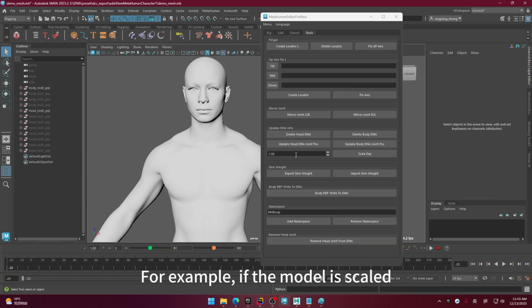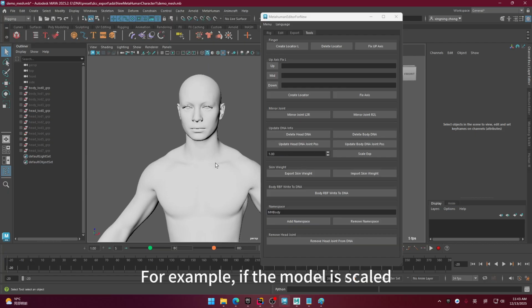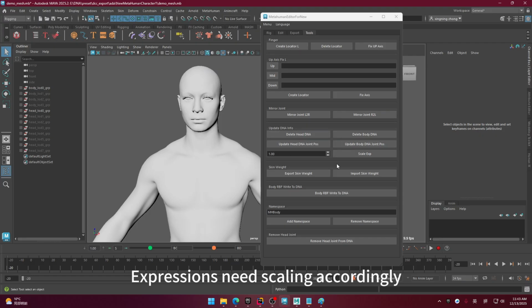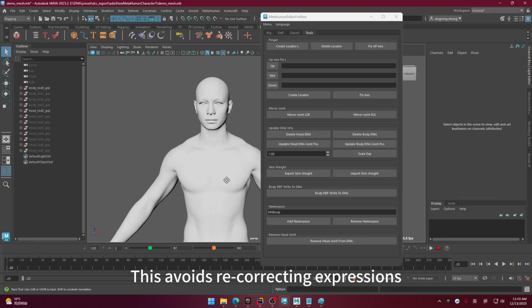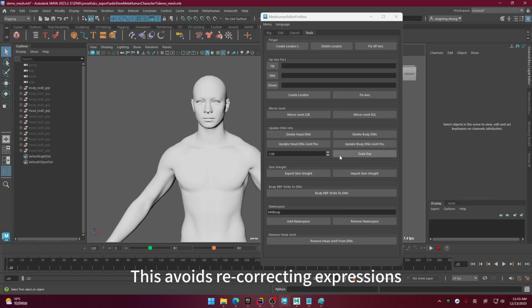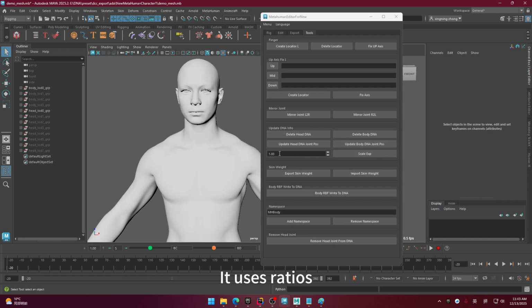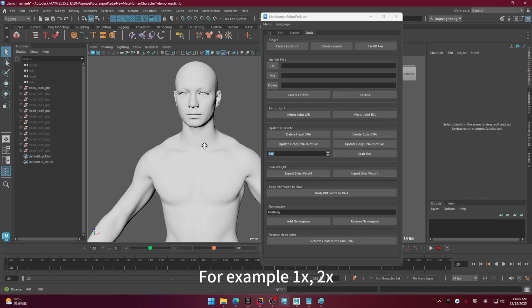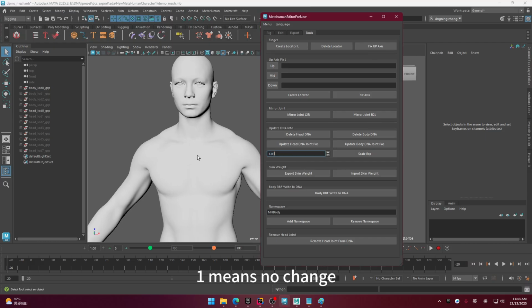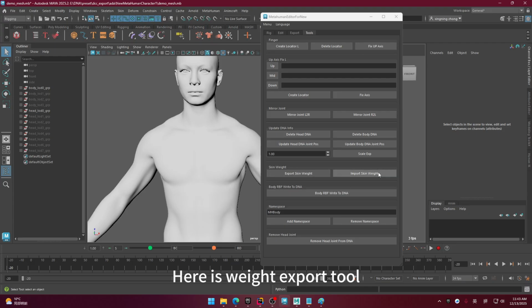For example, if the model is scaled, expressions need scaling accordingly. This avoids re-correcting expressions. You can directly scale corrected expressions. Directly, it uses ratios. For example, 1x, 2x. 1 means no change. Here is weight export tool.